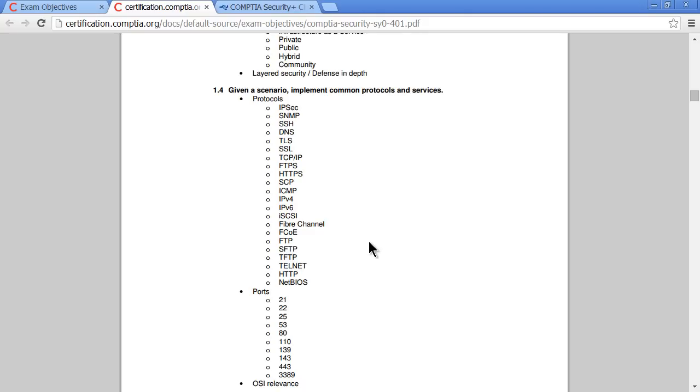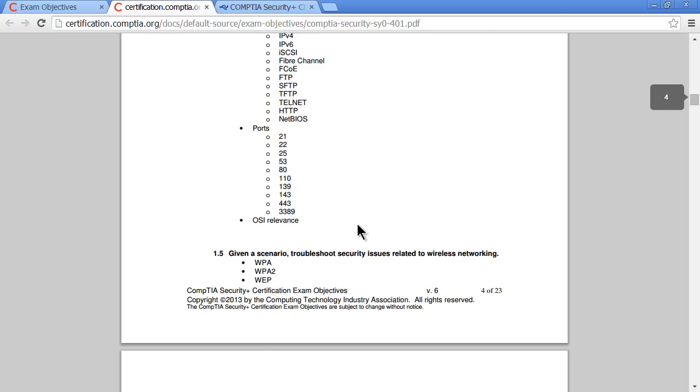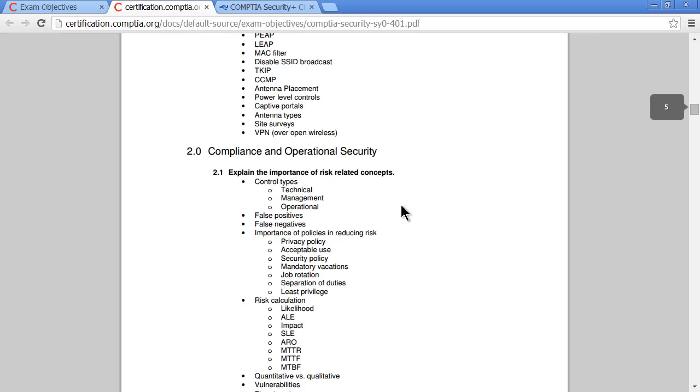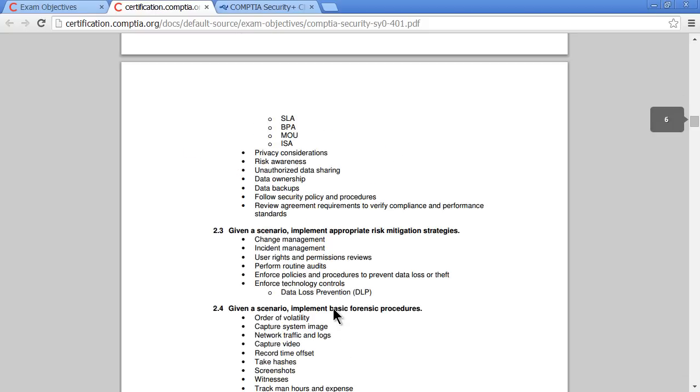You should know what Kerberos is and how it works. That's just one example. You've got wireless technologies, extensible authentication protocol, and then compliance and operational security. There's a ton of information here.